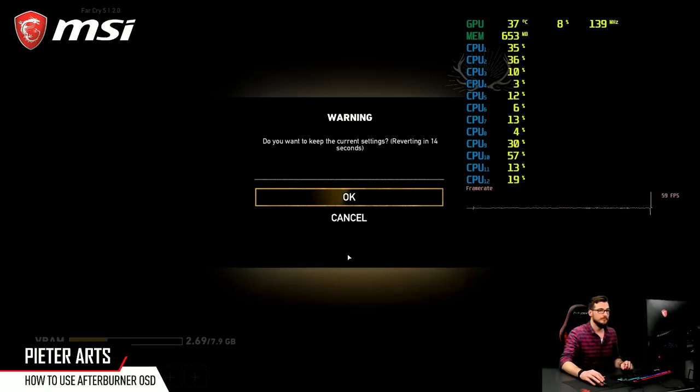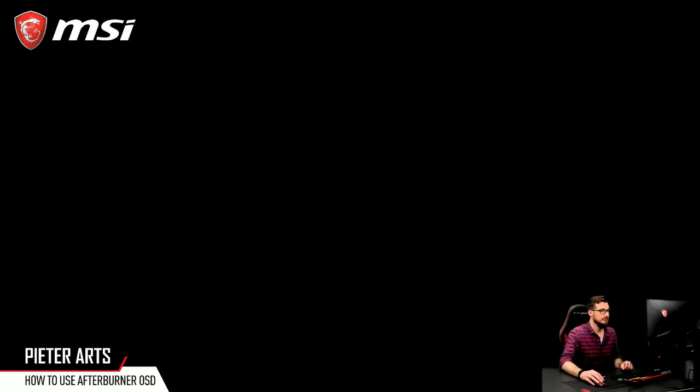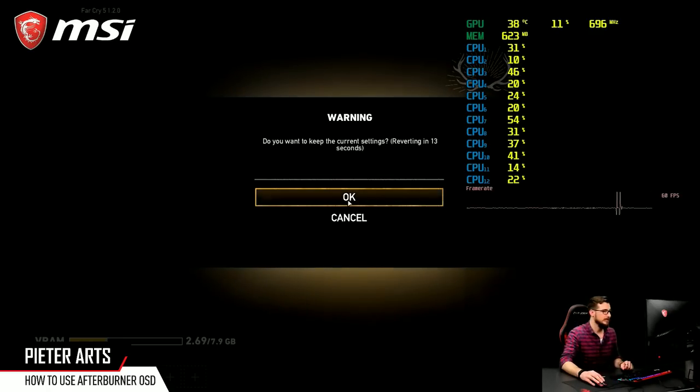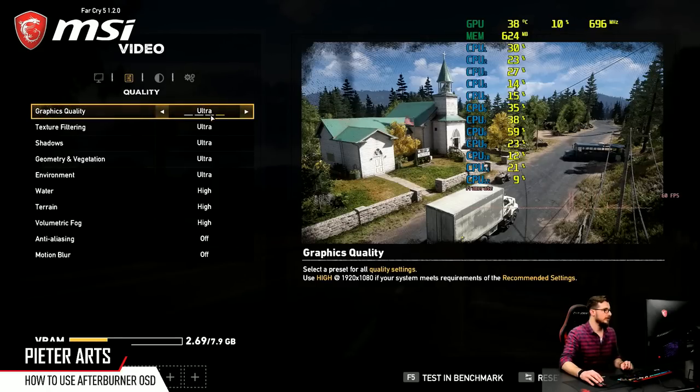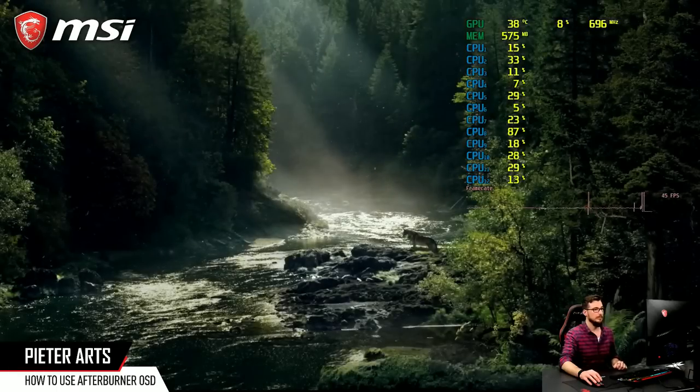And let's see. Then, wait a minute, my screen is flashing a bit. Yes, I want to keep these settings. Still, the graphics settings are all on ultra. So just to ensure that we've got the exact same settings, so we can compare it to what we had before. So let's get benchmarking, shall we? So let's start a benchmark. Here we go.